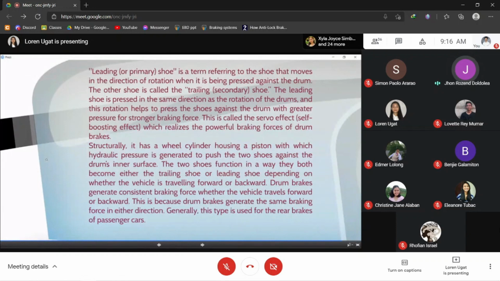Structurally, it has a wheel cylinder housing a piston in which hydraulic pressure is generated to push two shoes against the drum's inner surface. The two shoes function in a way that they both become either the trailing shoe or the leading shoe depending on whether the vehicle is traveling forward or backward. Drum brakes generate consistent braking force whether the vehicle travels forward or backward, because they generate the same braking force in either direction. Generally, this type is used for rear brakes of passenger cars.